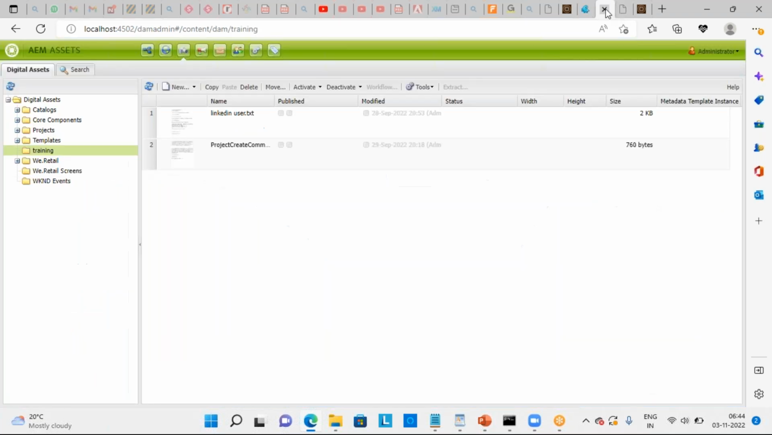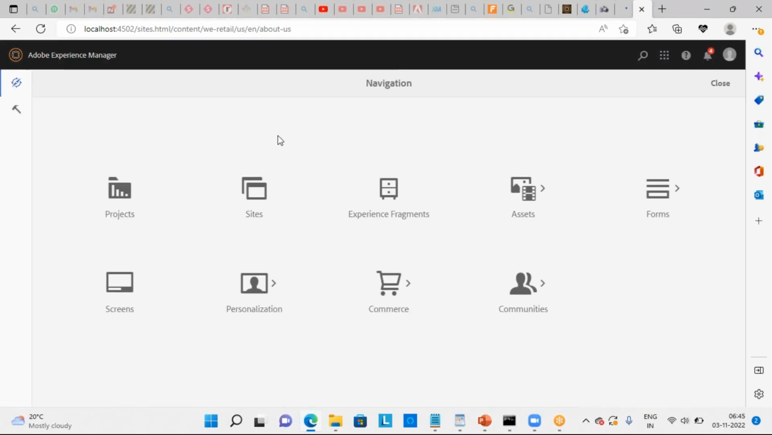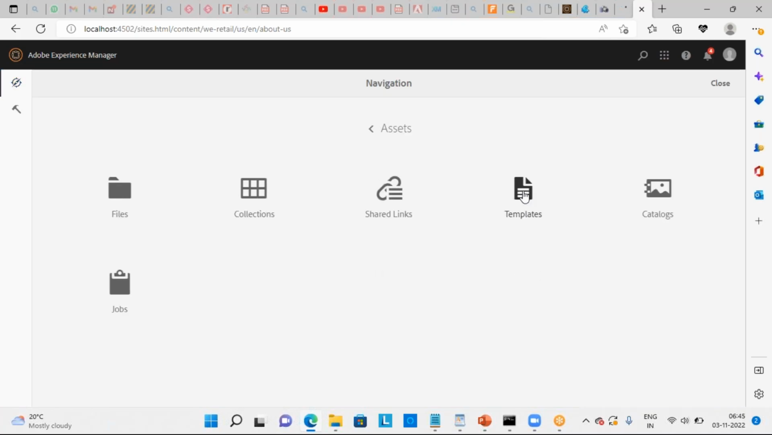So this console is called DAM admin. There is one equivalent touch UI console present, having the same functionality as DAM admin. So if you go to the master navigation console, you can click on the assets. It will take you to assets.html.